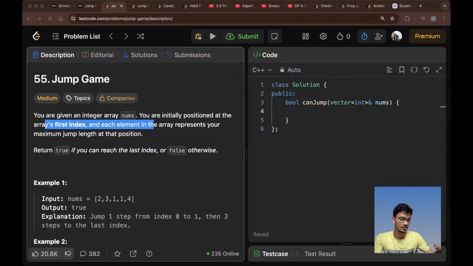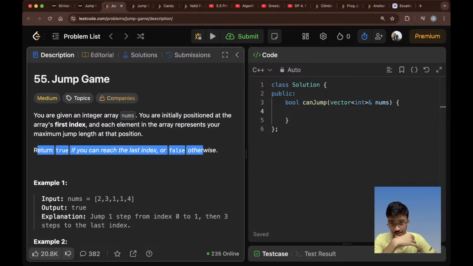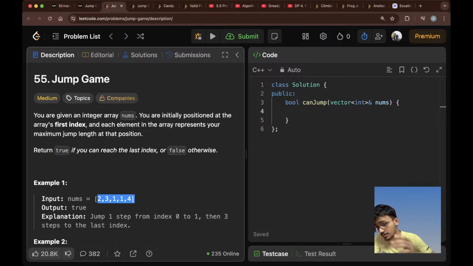So let's try to code this problem. What does this problem say? You are given an integer array nums. You are initially positioned at the array's first index, and each element in the array represents your maximum jump length at that position. Return true if you can reach the last index, or false otherwise. If you can reach the last index, then you have to return true, otherwise return false.